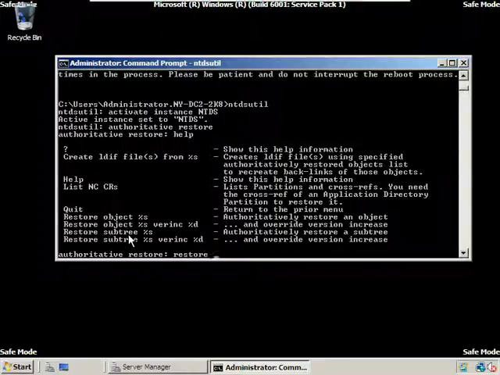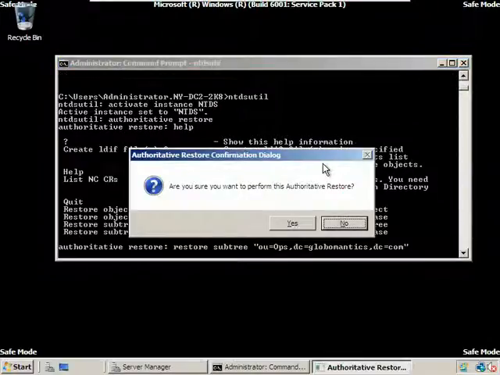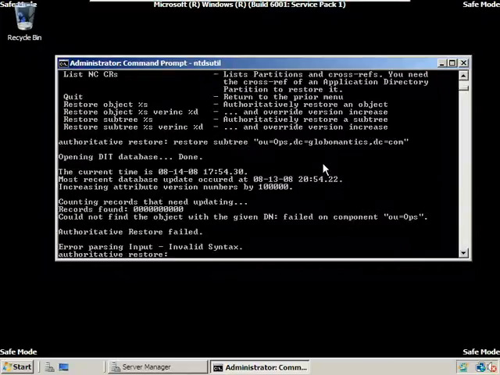So I'm going to type in restore subtree, and now I need to put in the distinguished name. The distinguished name is OU=ops,DC=globomantics,DC=com. Let's see how we do. Are you sure you want to perform this authoritative restore? Yes, I am. Let's see, do we find it? No, we did not. Why? Because I didn't type in the full name. I just typed in the OU name. So we have to go again.